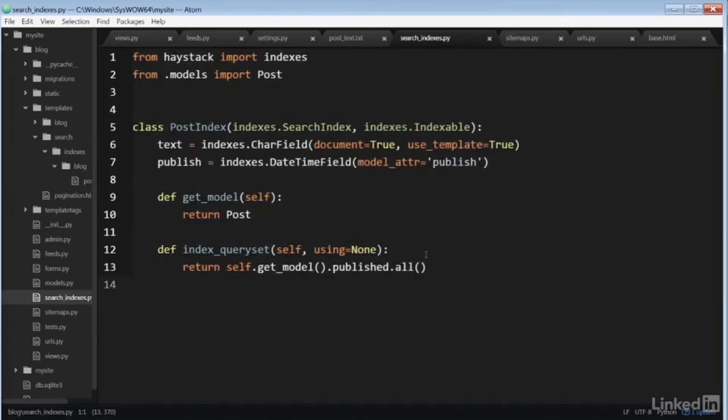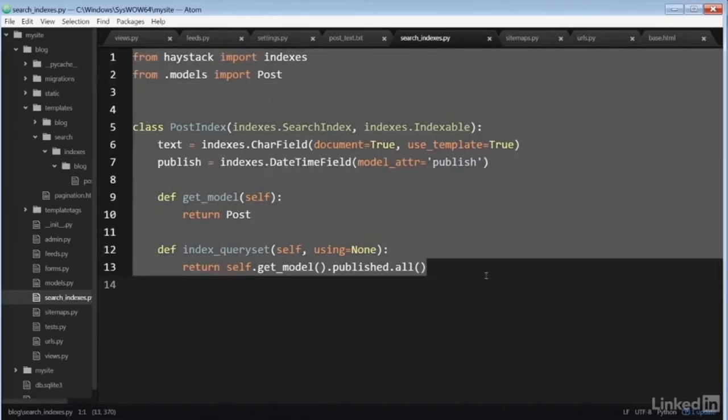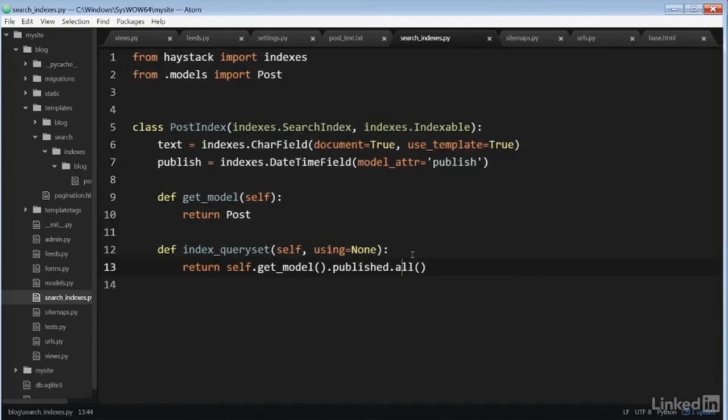This is a custom search index for the Post model. With this index, we tell Haystack which data from this model has to be indexed in the search engine. The index is built by subclassing indexes.SearchIndex and indexes.Indexable. Every search index requires one of its fields to have document=True. The convention is to name this field text. This field is the primary search field. With use_template=True, we're telling Haystack that this field will be rendered to a data template to build the document the search engine will index.